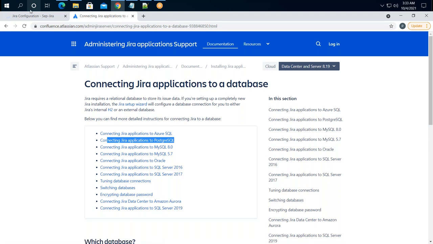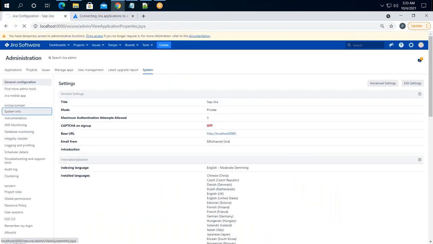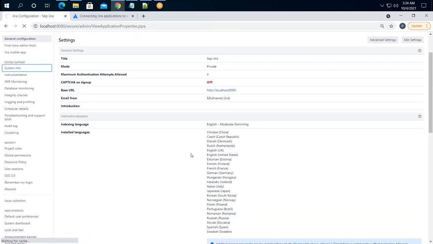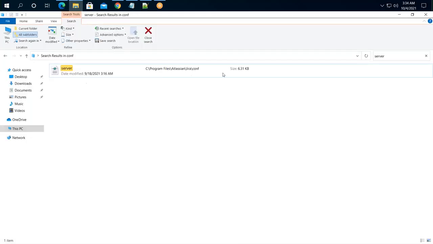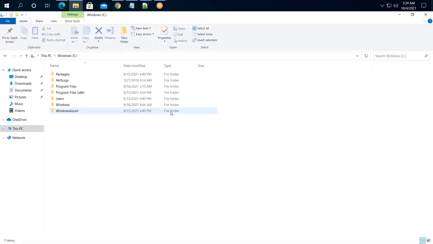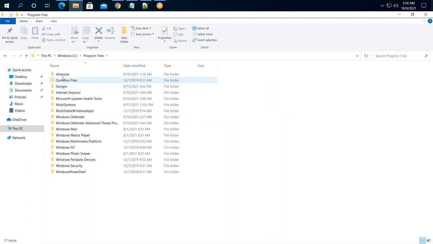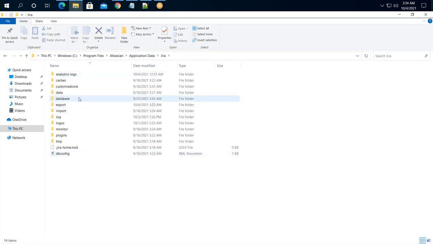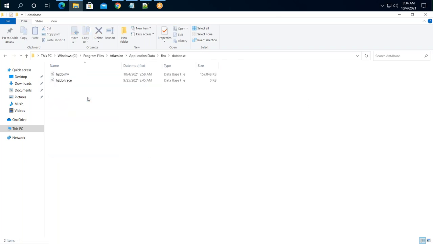Okay, it is still taking time to open up the system information. Once the system info is opened, I can show you what database we are using. After that, I will show you each and every prerequisite we have to do. Also, if we want to see in the backend what database we are using, I can go to this PC, Program Files, Atlassian, Application Data, JIRA. There is a folder called database.